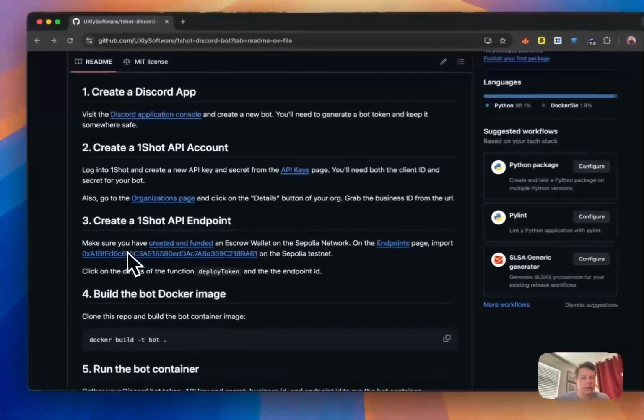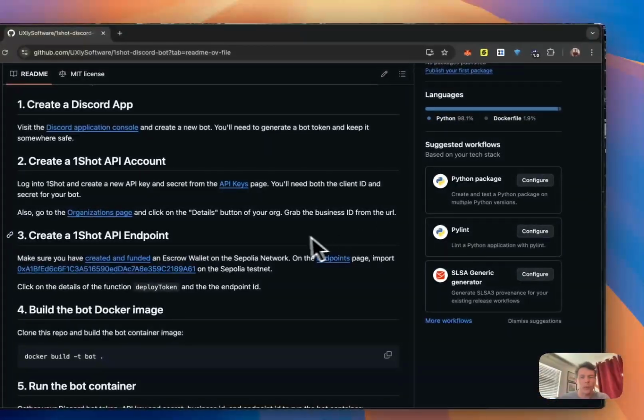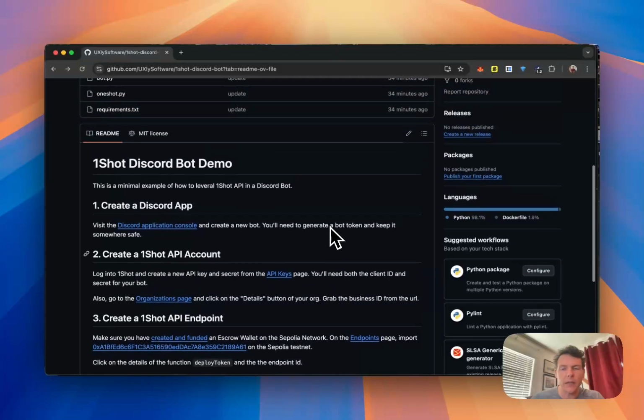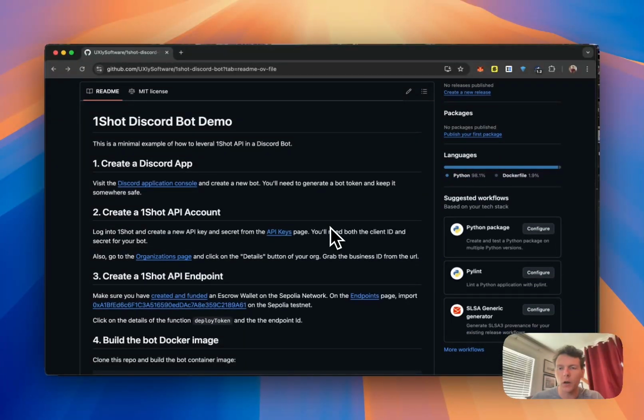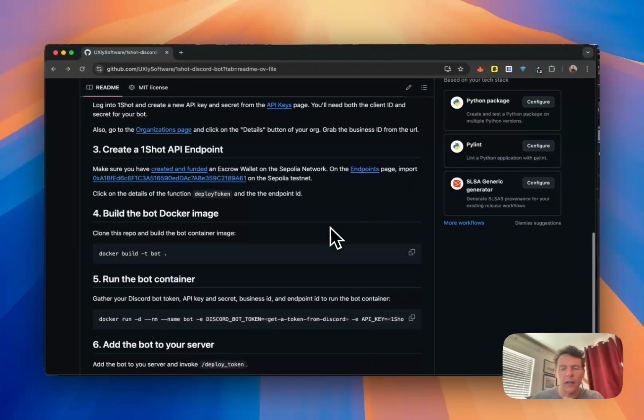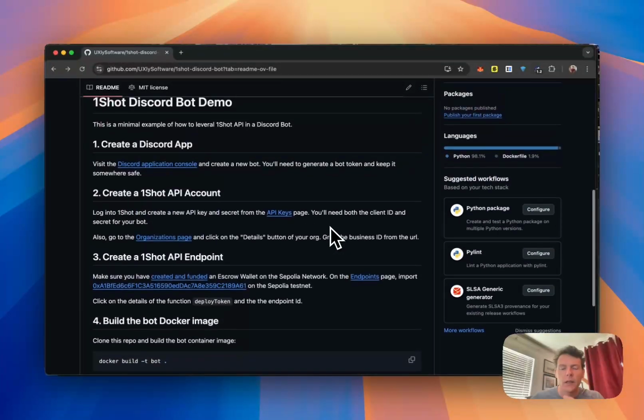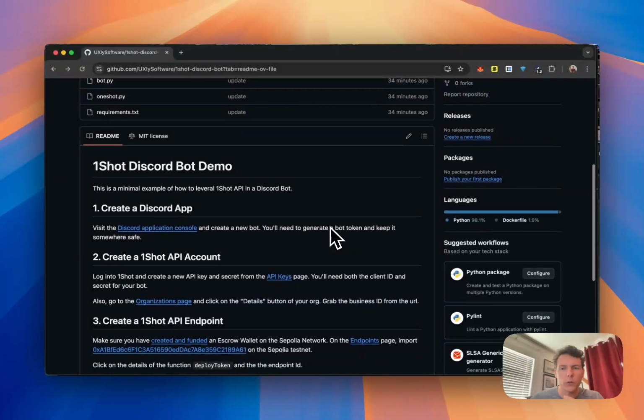There's just a few steps that we have to do to get our bot running. Most of it requires simply gathering various API keys and tokens to be able to call Discord and Oneshot. And then we're going to run a really simple Docker container, and then we'll use our bot to deploy an ERC20 token from a Discord channel.